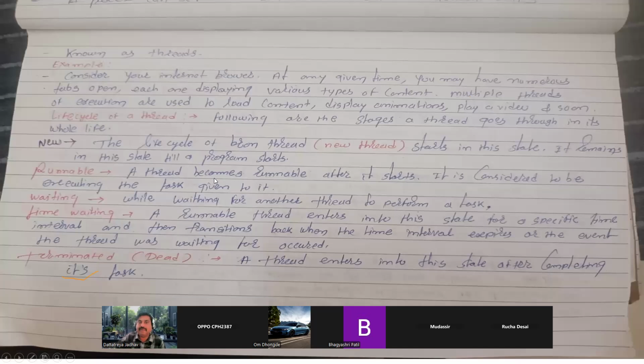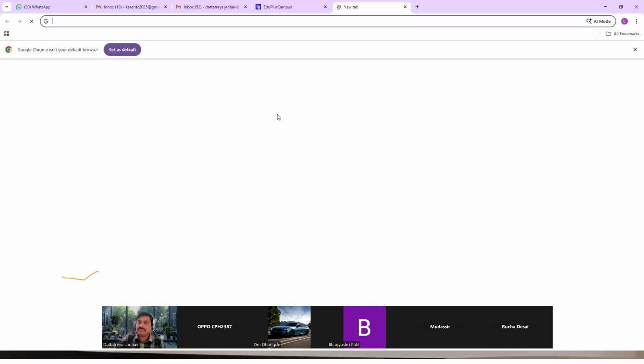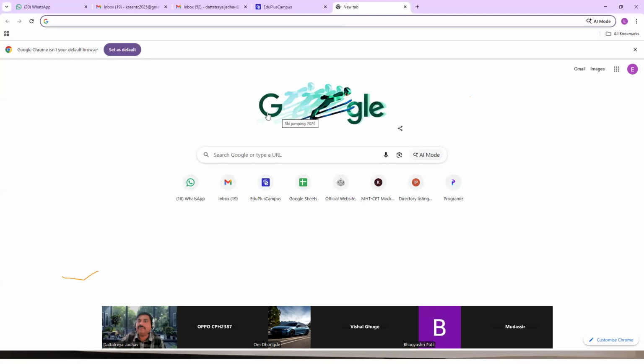Runnable. A thread becomes runnable after it starts. It is considered to be executing the task given to it, right? So how is it possible to be reusable? Yes, it is possible. For example, this browser I open, I open again a new browser, a sub browser. So a new browser will open, and its life cycle will start again. The same thing will happen.